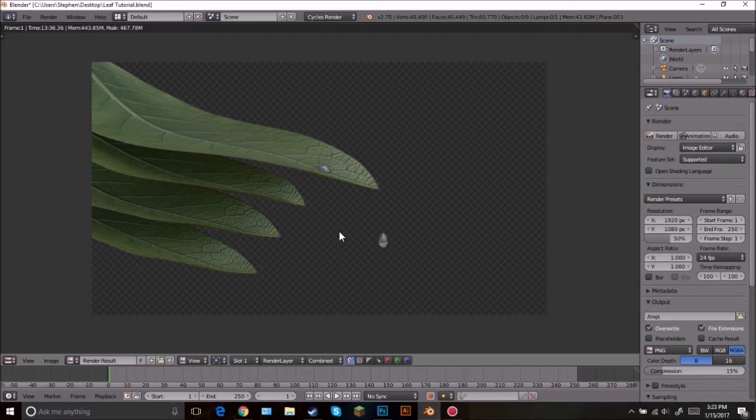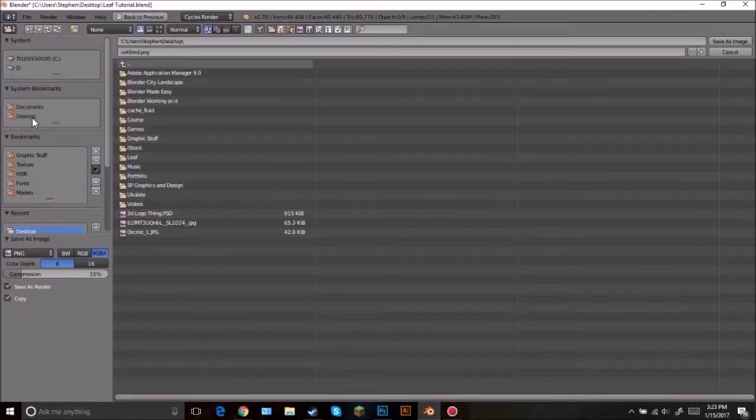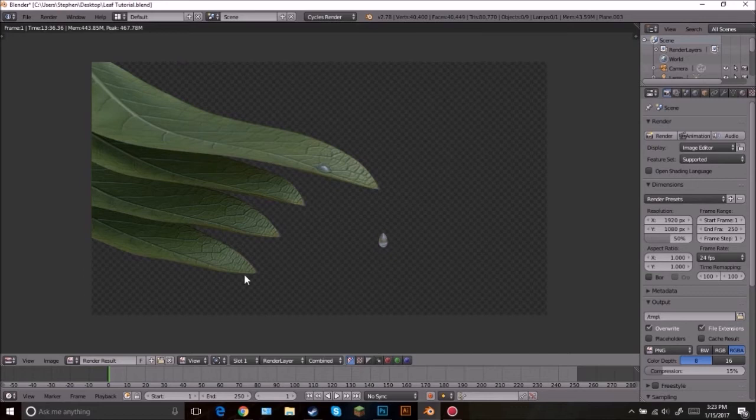So save it by pressing F3. I'm just going to save it right here. I'm going to call it Leaf Tutorial Pre, and that just like for pre-image. Make sure it's set to PNG or it's not going to save the transparency. Now let's jump into Photoshop and do some color grading.